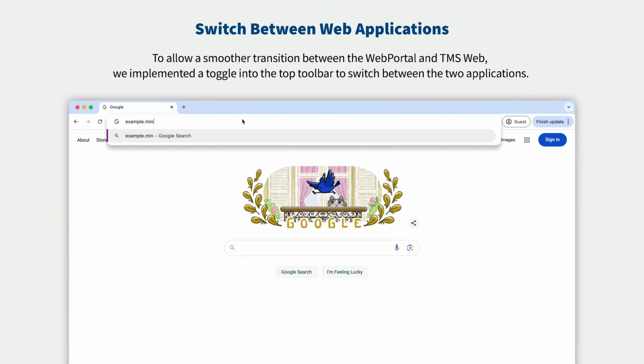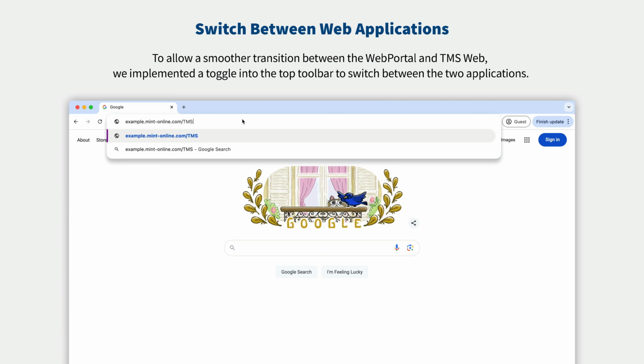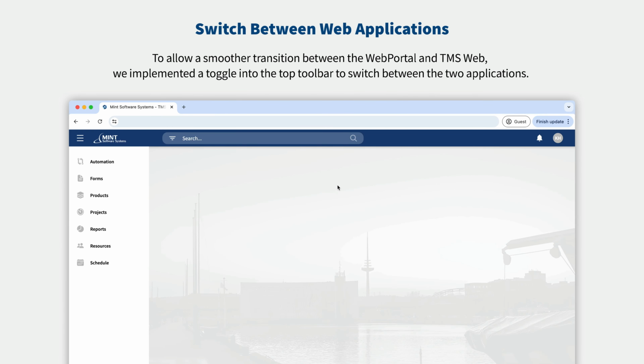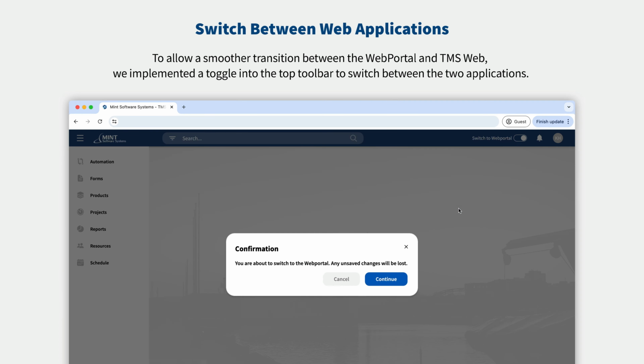Tired of typing out a new URL every time you want to switch between the web portal and TMS Web? Those days are behind you. Now, you can configure a toggle in the top toolbar to switch between the two applications.